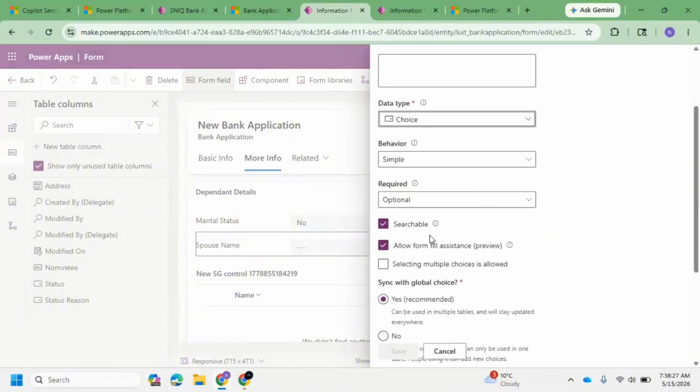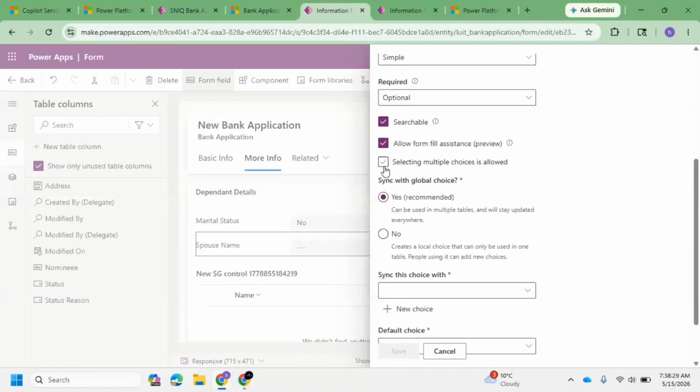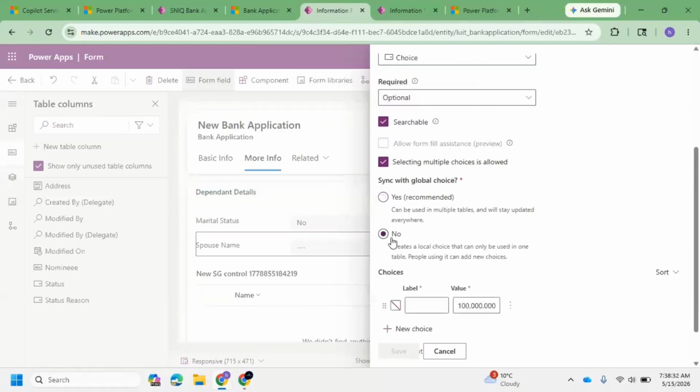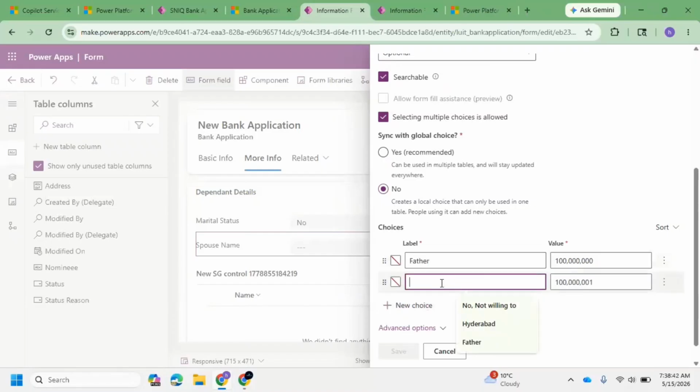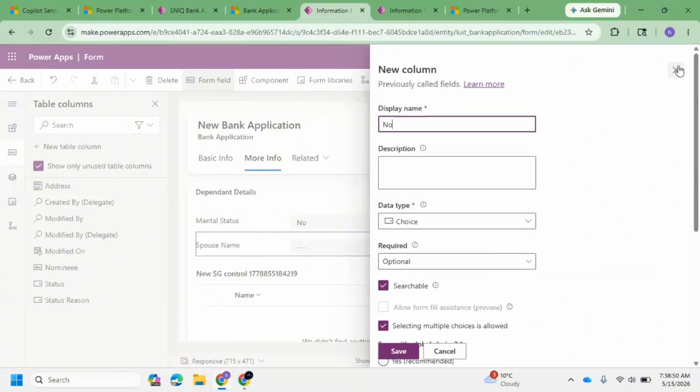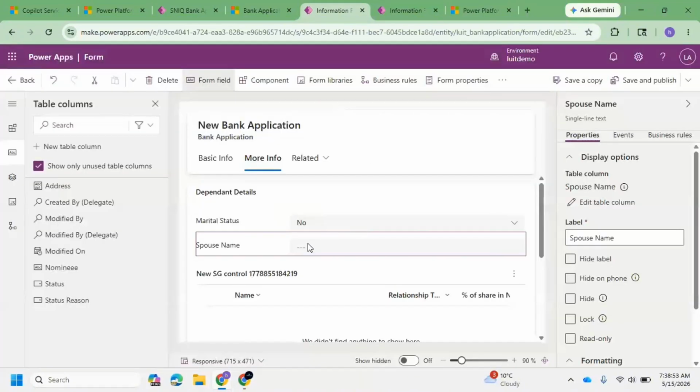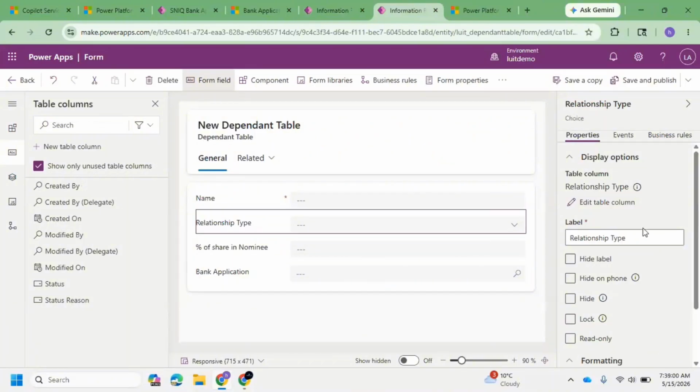So here, while creating a choice, selecting multiple is also allowed. For nominee, I created father, mother, and so on. Where is it created? It's in a different table. Nice scenario we got. Now I need the nominee relationship type in both places: here, and in the main form.